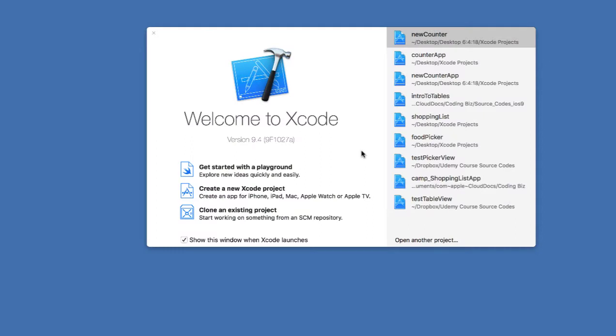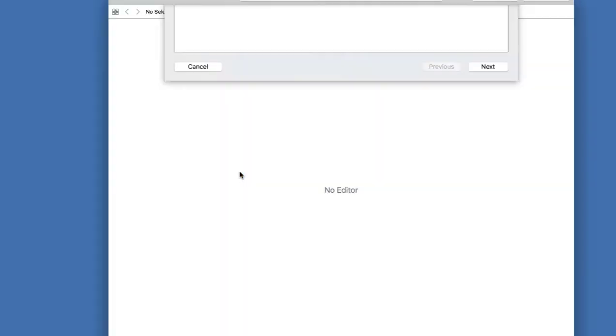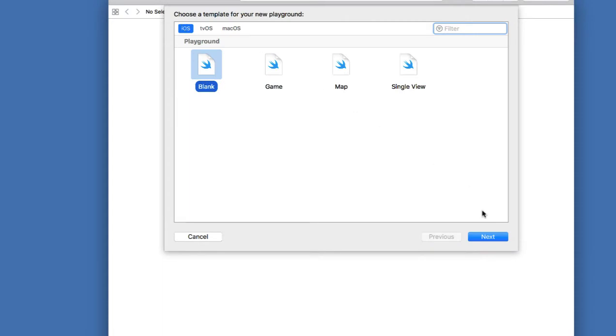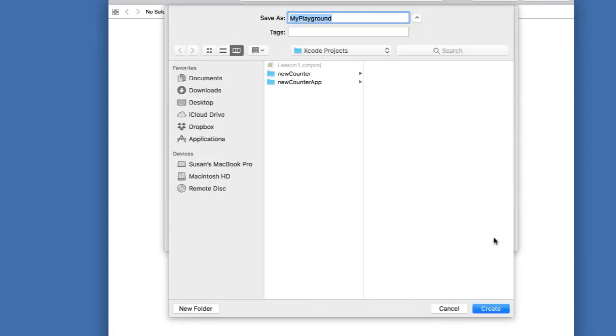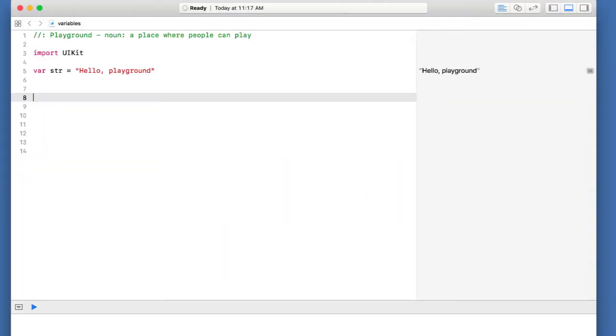In this video, we're going to learn about variables. So fire up your Xcode and let's get going. When you open up your Xcode, go to Get Started with a Playground and click on that. Select a blank playground in iOS and click Next. Name it whatever you want. I'm just going to call it variables and hit Create.